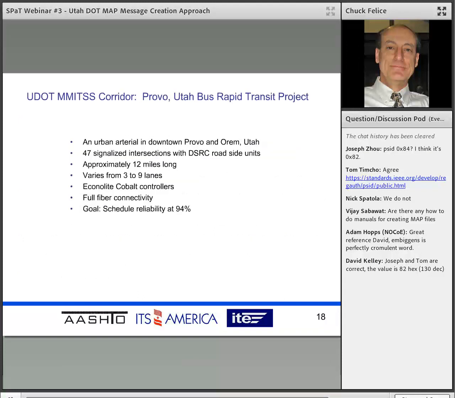But we have a project going on in Provo, Utah right now for a bus rapid transit project. We got 47 intersections. They're going to have DSRC. The corridor is 12 miles long, 3 to 9 lanes per intersection. We're using Econolite Cobalt controllers. We've got full fiber connectivity, and again, the goal is to be at 97%.